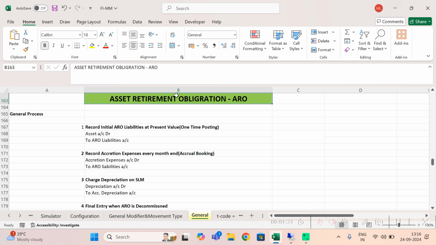So that liability, the retirement liability which the company will have, is known as an asset retirement obligation. If a company is taking any land and agrees that I'll make your land into its original form, whatever damages happen because of my work, that liability is known as an asset retirement obligation.